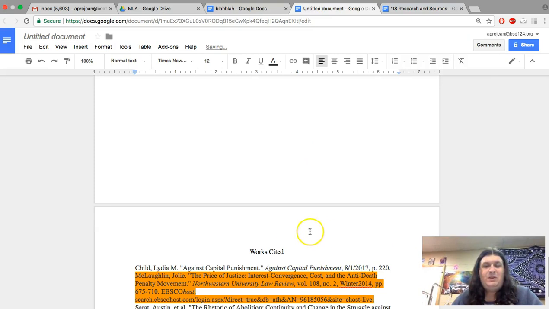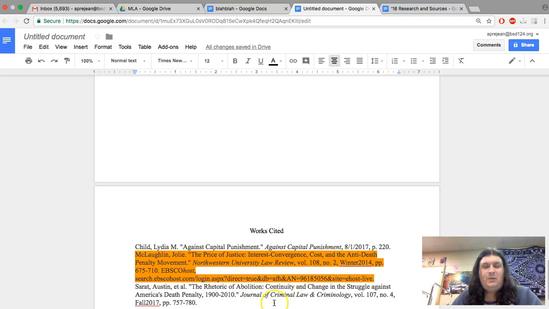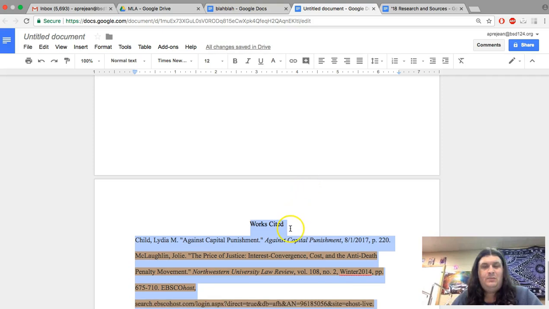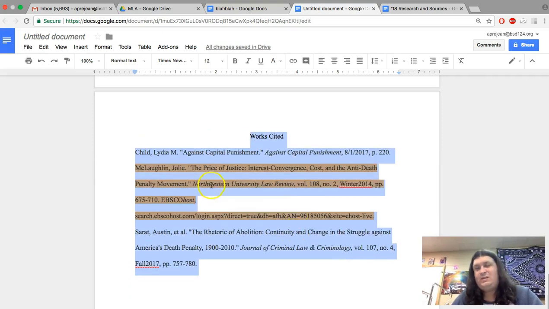As you can see, I've lost my double space. Double space is throughout the paper, even in the works cited. So the first thing I'm going to do is I'm going to highlight this, press the up and down arrow, go back to double space. Okay. And the next thing, since I already have this highlighted, I'm going to show you is hanging indent.